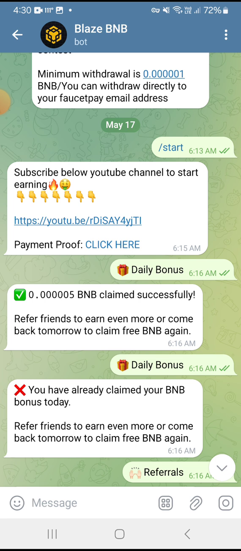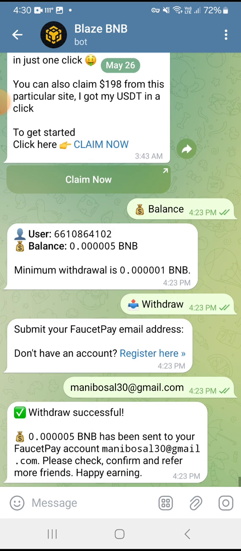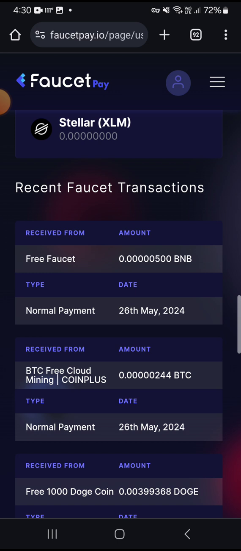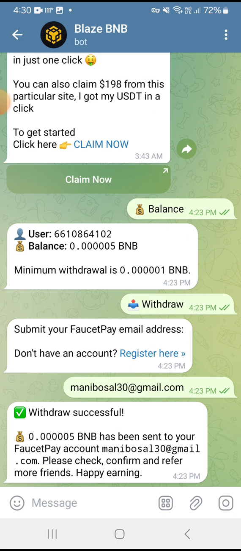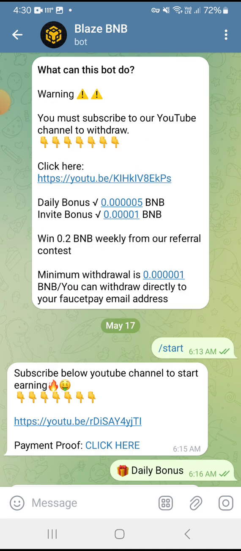Here I am going to show you the withdraw proof of this BNB free earning bot. You can see that I got a withdrawal right now from this website, which is equal to 0.500 BNB Satoshi. Now come to my FaucetPay account, and here you can see that I got a withdrawal from here about 2 days ago.